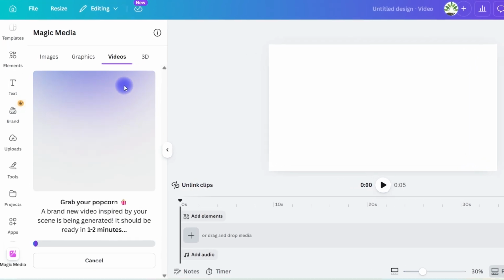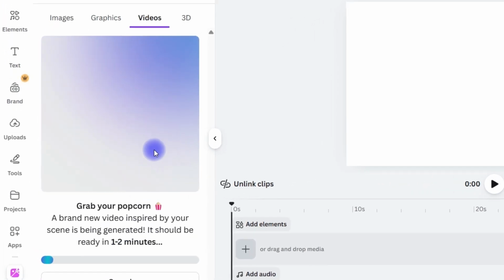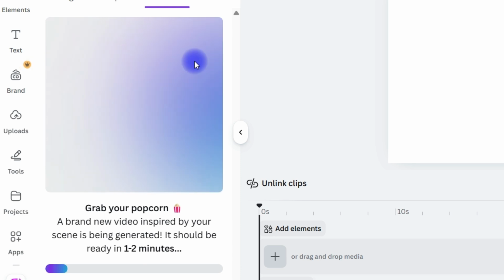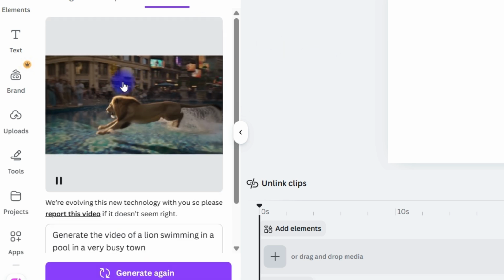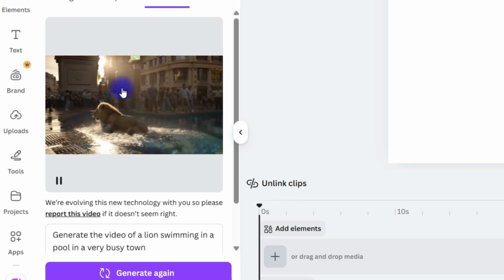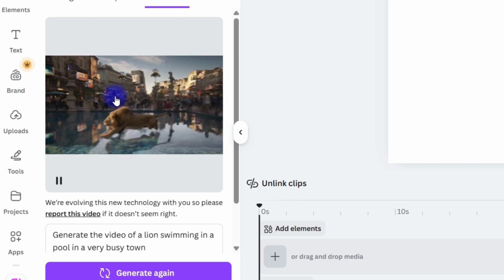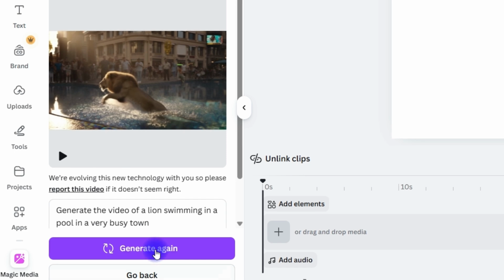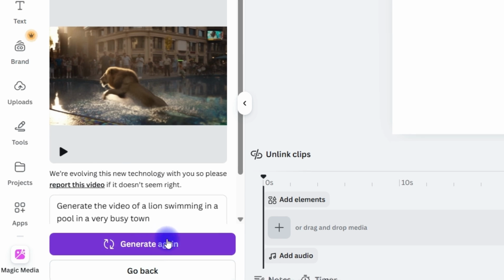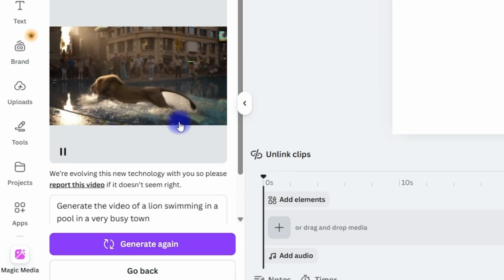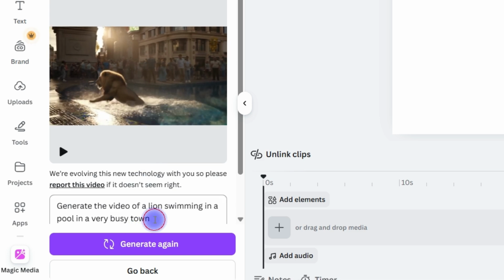So I'm just going to give you some seconds, 1 to 2 minutes, to be able to generate the video, and let's come back and preview what it has created for us and take a look at what it has created for me. A lion that is swimming in a swimming pool on a very busy town. So we can regenerate again. If you have something in mind, or you don't want this, you can actually regenerate this, or you can alter the prompt also to add 1 or 2 things to regenerate again.